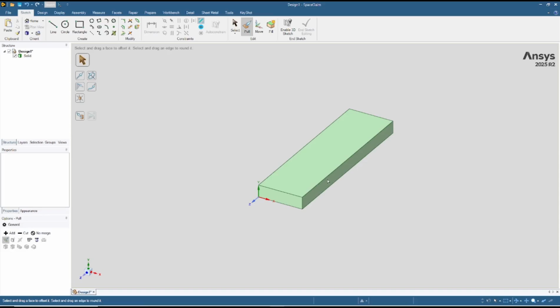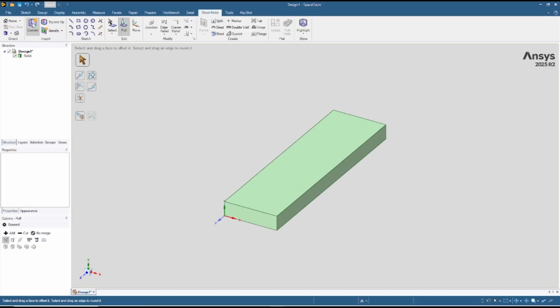After it, if you want to convert this object, you can go to the Sheet Metal tab and then click the Convert icon. You can click on the objects to convert and it will be converted automatically.